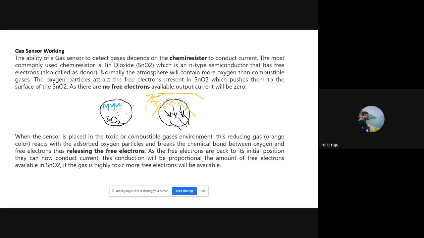And when the sensor is placed in the toxic or combustible gas environment, this reducing gas reacts with the absorbed oxygen particles and breaks the covalent bond. As I said, it breaks the covalent bond between the oxygen and free electrons, thus releasing the free electrons. This is very important. These help in making the whole system work as the free electrons are back to their initial position. So this is about the working actually.